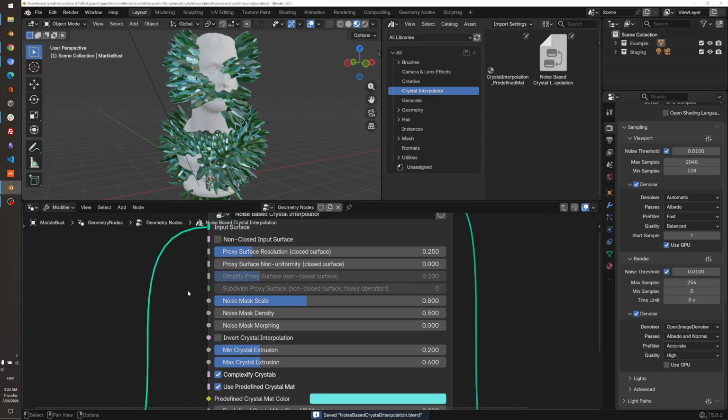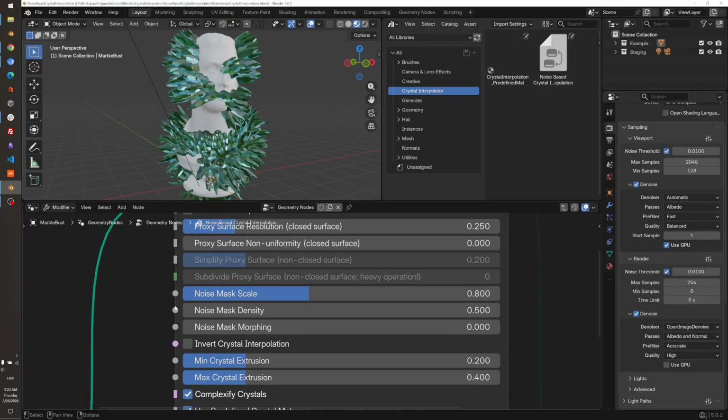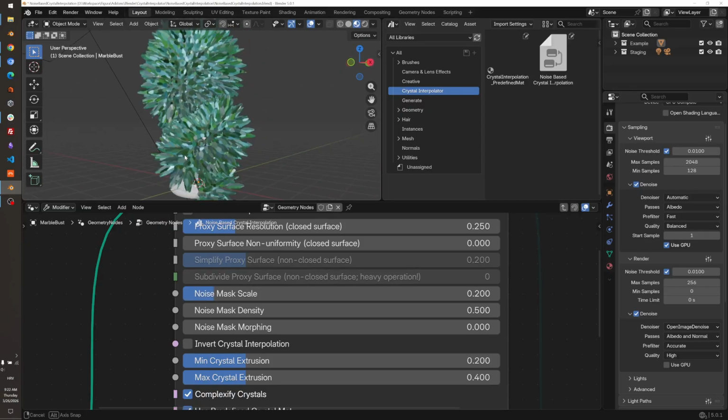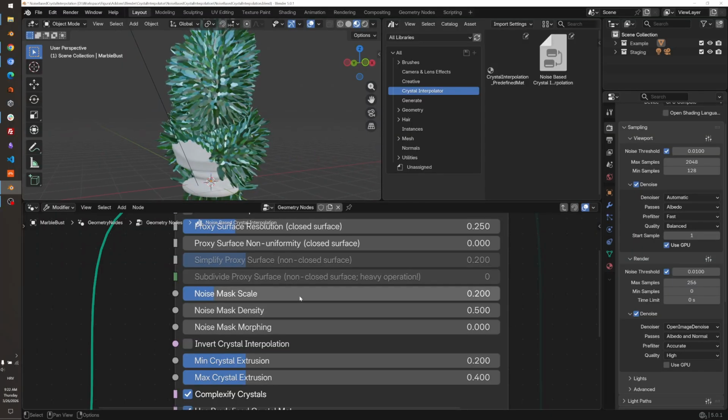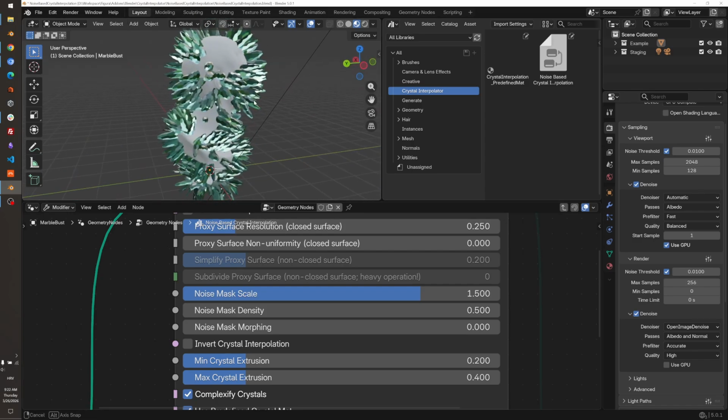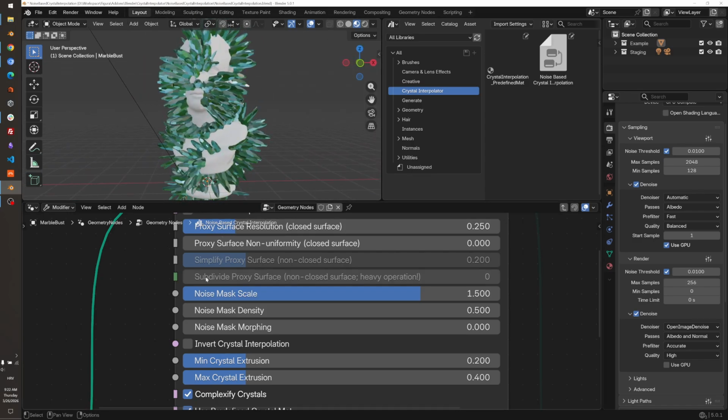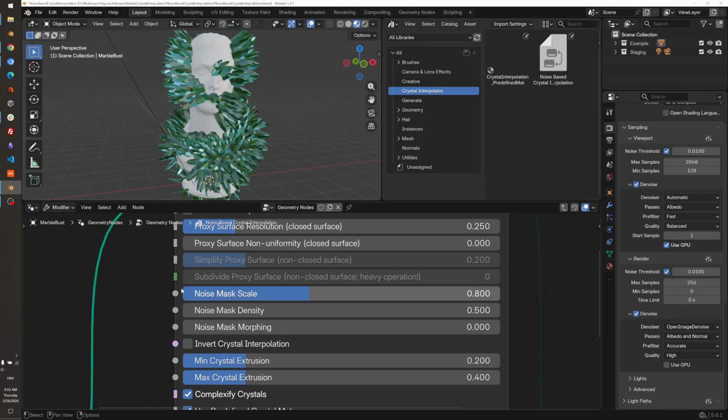Okay, then after that we have three parameters which are connected to the noise mask, and inversion of the noise mask as a fourth parameter. So the first is the noise mask scale, meaning that if we have, for example, a lower scale, we will have larger clusters of crystals. And if we have a larger scale, we will have smaller clusters of crystals, like this. I will stick with the scale, for example 0.8 for now, and go further.